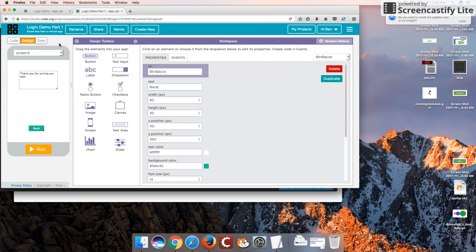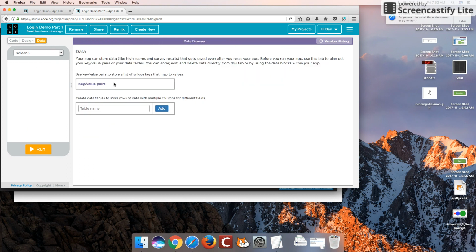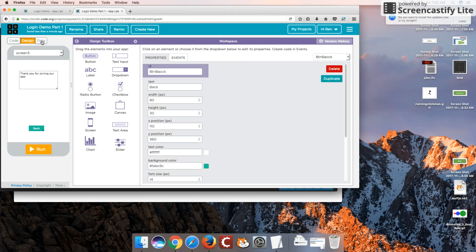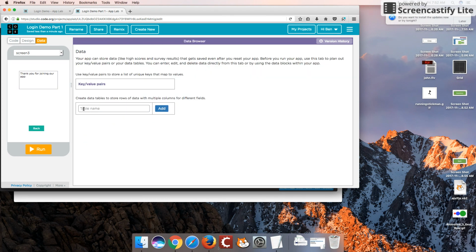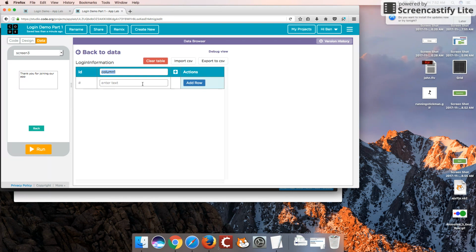Okay, what I want to show you guys now is how we can create the system for storing all of this information. So you're going to need to go over here to data, and we're going to need to create a table to store this login information. So to be very original or unoriginal, I'm going to create a table called login information. Add that. And our login information is going to definitely have 2 pieces of information. It's going to have a username, and this just creates an additional column for us. So we're also going to have passwords.